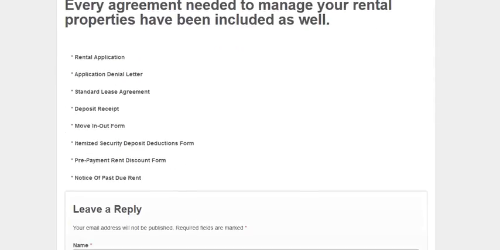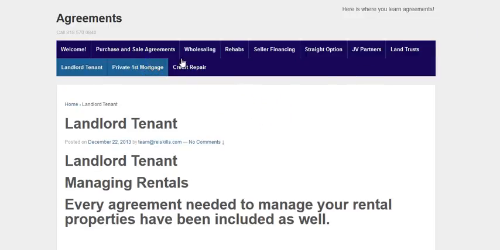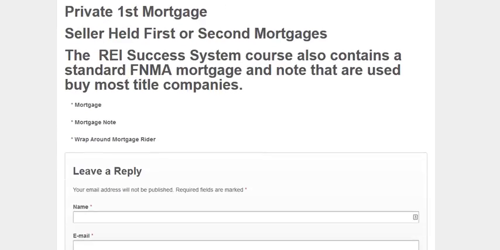Landlord-tenant agreements and forms, we have a rental application, an application denial letter, standard lease agreement, deposit receipt, move-in, move-out form, itemized security deposit deductions form, prepayment rent discount form, and notice of past due rent. Private first mortgage, we have a mortgage note and a wraparound mortgage rider, or a deed of trust note and a wraparound deed of trust rider.